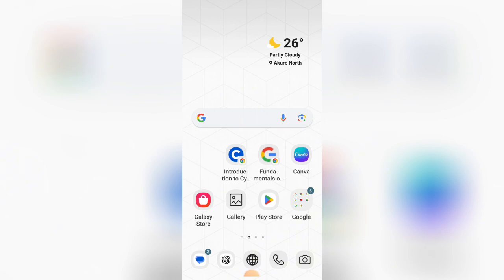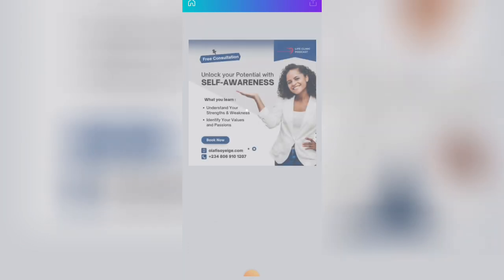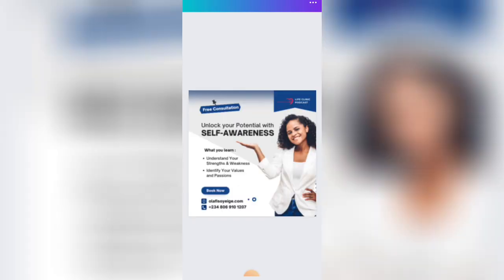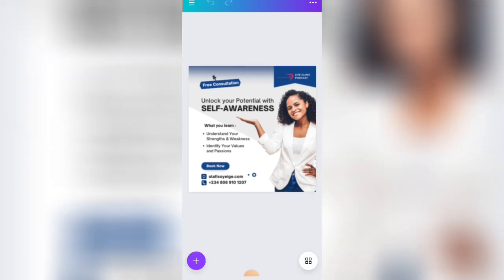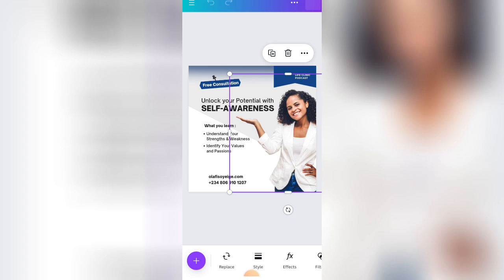Okay, so I'm going to open my Canva right now. So you click on your Canva, you open your Canva. The next thing I want to do is to click on the design I want to work on. So most times when you have that particular issue is whenever you want to replace an image. For example, I'm done creating this particular design, so I decide to click on it, and I click on replace.